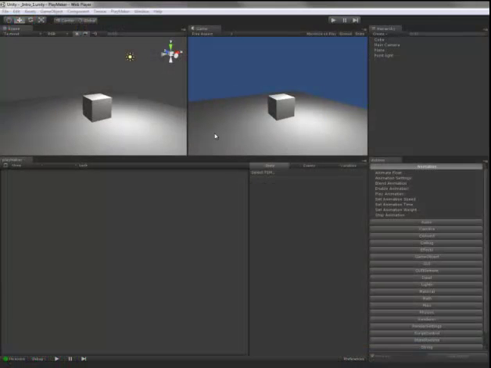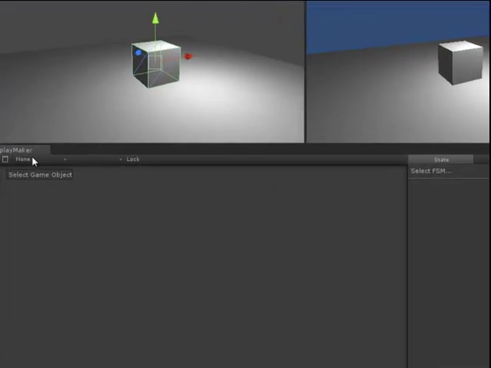This video provides a quick introduction to some Playmaker basics. Here we have a simple test scene. Let's say we want to control this cube using Playmaker. We can select the cube and add a state machine, or FSM for short.